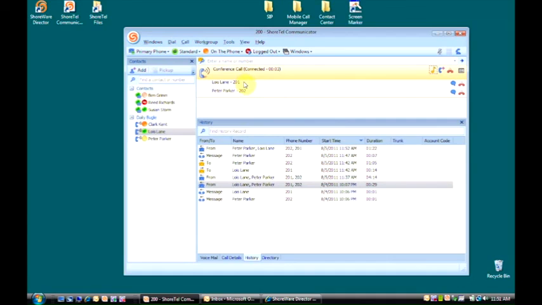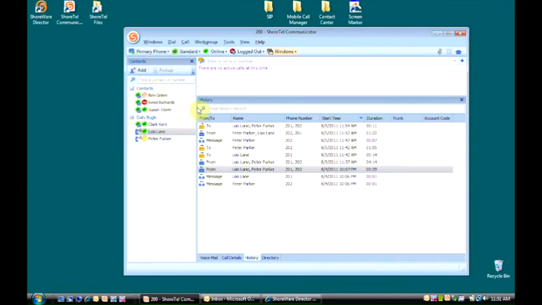Hey Lois, Peter, I was just listening, and Peter, I'm not sure you got that answer correct. I know you're new, so let me as the supervisor help you out a little bit on that. All right, good job. I'm going to hang up now, you guys, and they're still connected. Okay, that's a summary of the feature set for the ShoreTel Communicator.